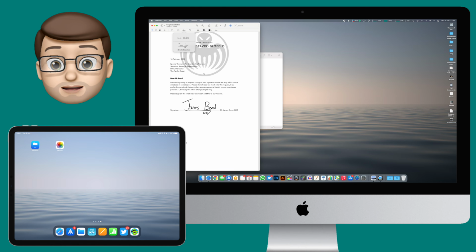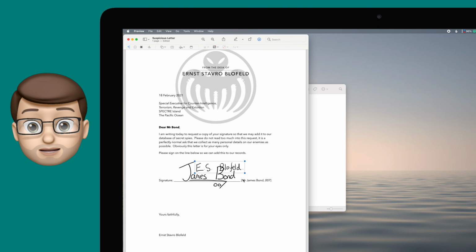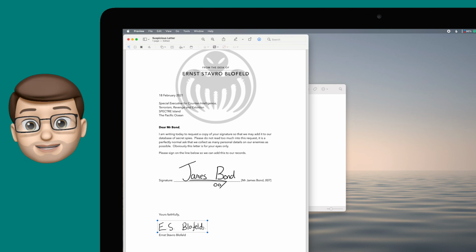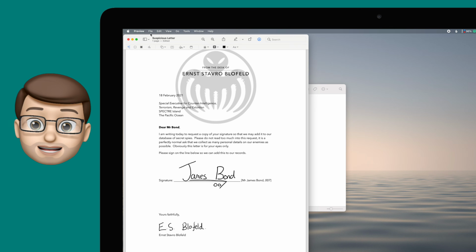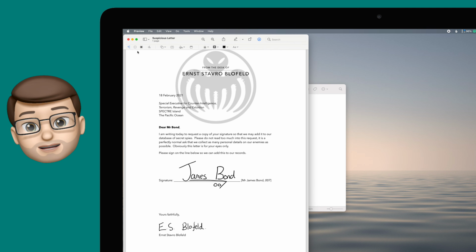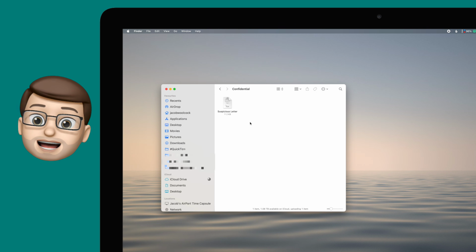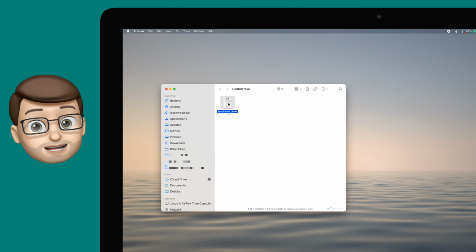So now I've signed my very legitimate and not at all suspicious correspondence, I can then go File, Save, and close that PDF document. Then, whoever I send that to will have the signature embedded in the document as if you'd signed it on paper or straight onto the iPad itself.